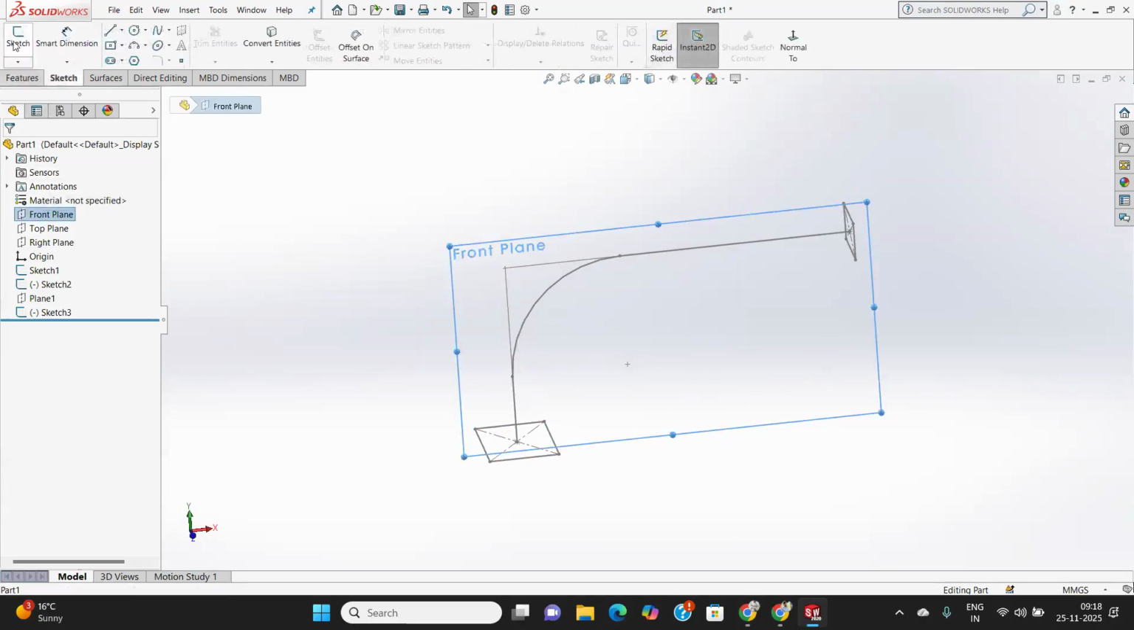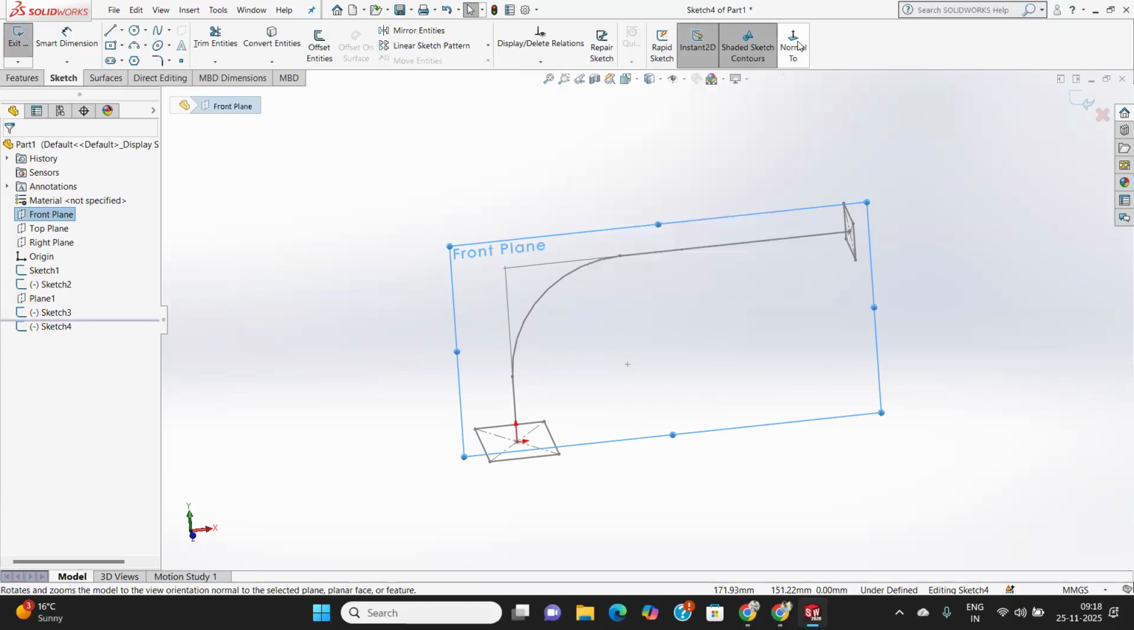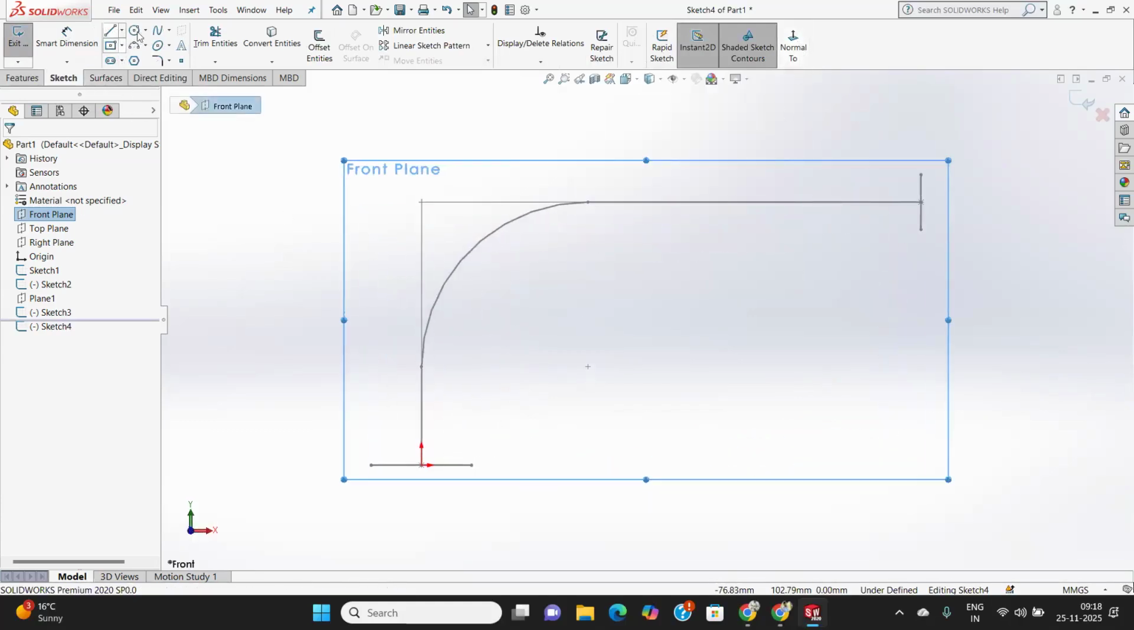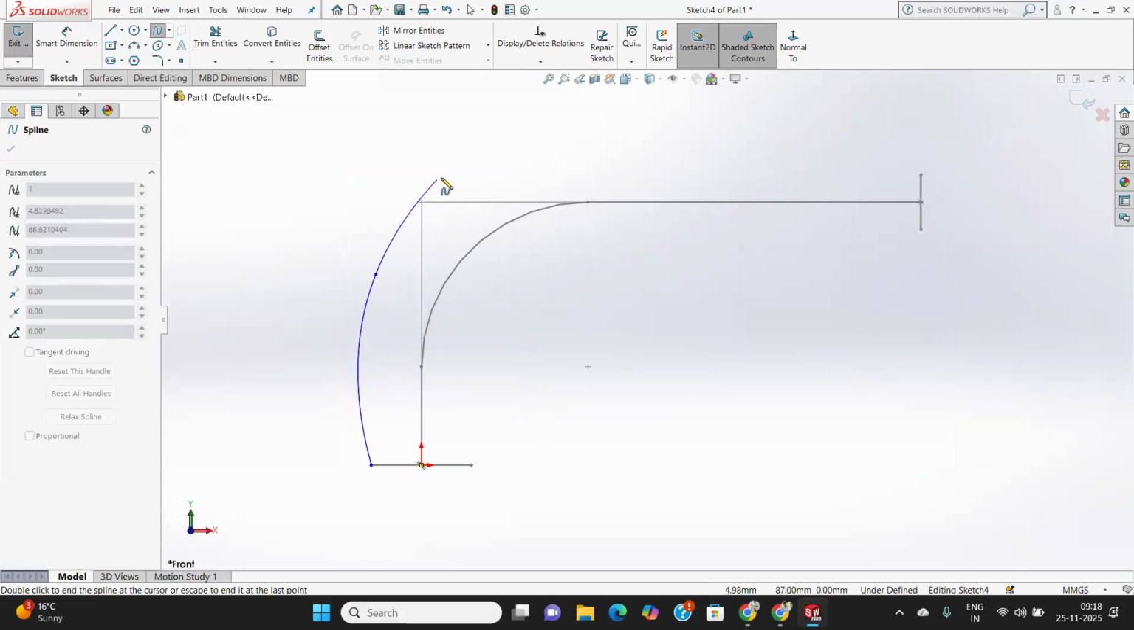Go to the sketch, and you can also do it as normal to. And then what should I do? I just select my spline, and from this point to this point I make a curve like there, for making a curve path.